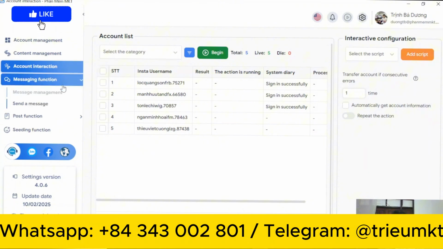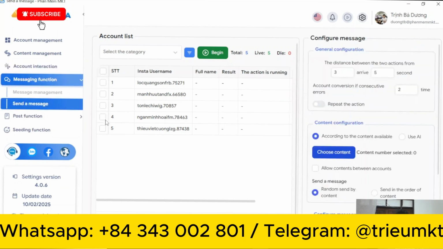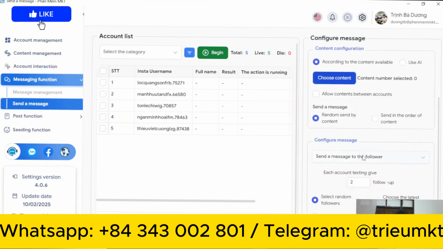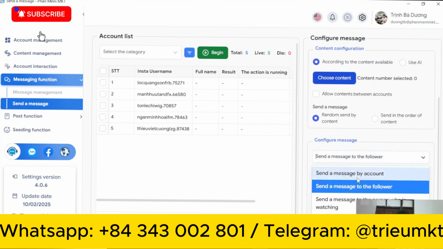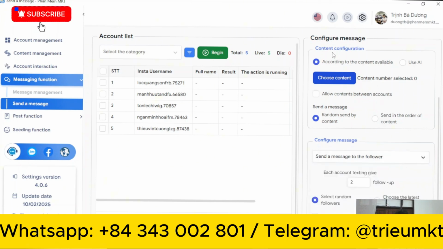Here is the last one, the messaging function. So you can send a message to anyone, like send message by account, send to the follower, and send to the person who is watching. So you can make some configuration in here.